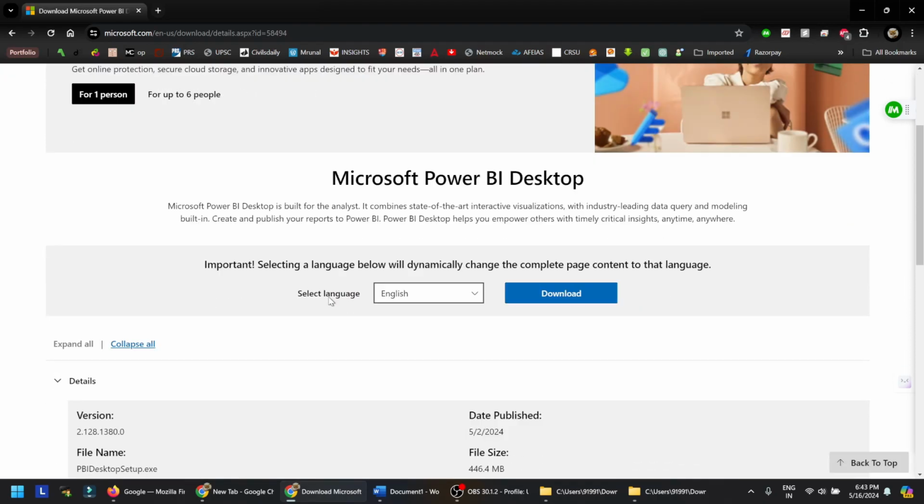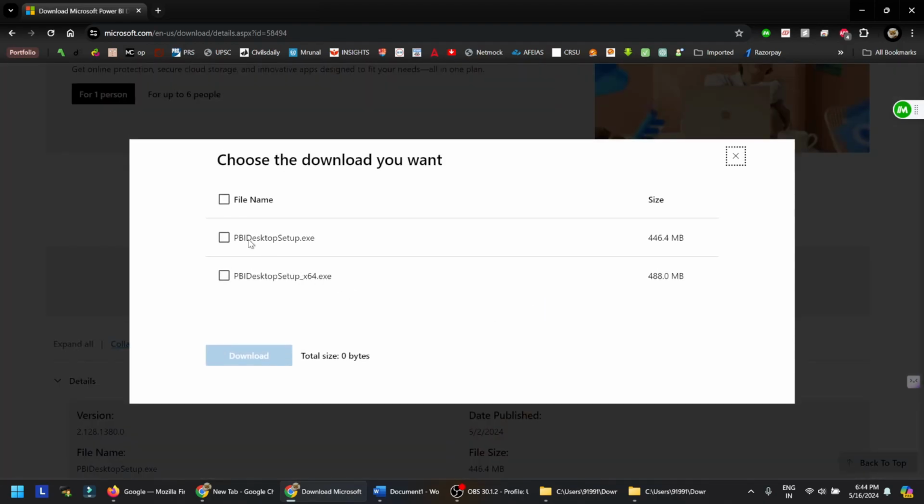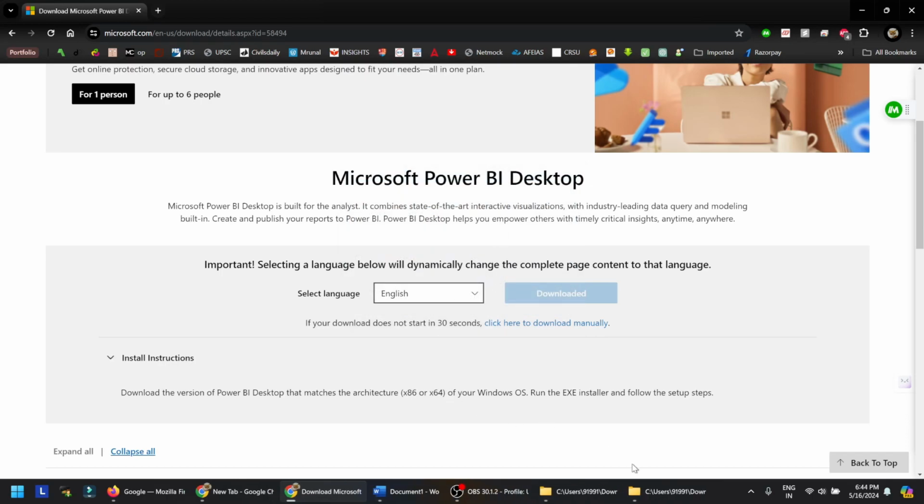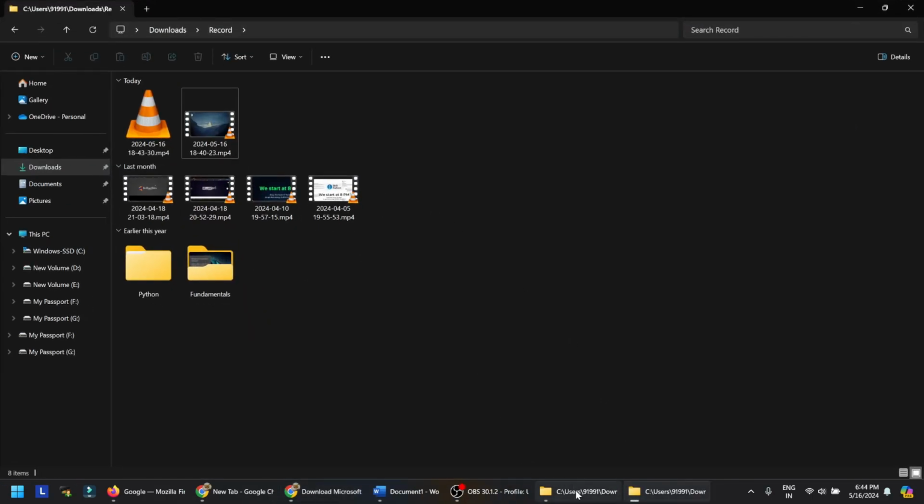click the link there. Choose the language and then go to download. This is for the 32-bit systems and this is for the 64-bit systems. All the Windows 11 runs on 64-bit, so I will choose it and click download. I have already downloaded the file, but for you download will start and you will see your downloaded file here.